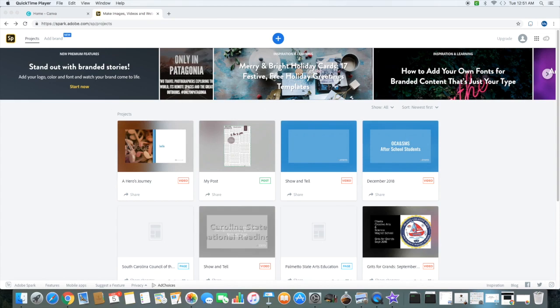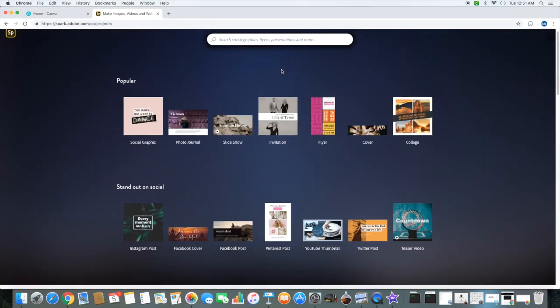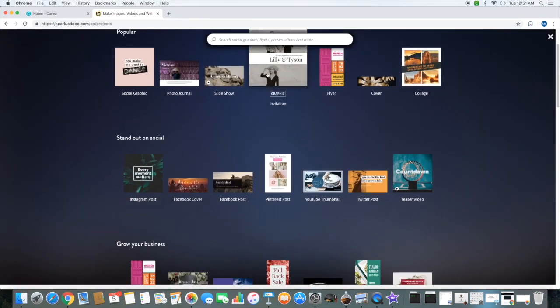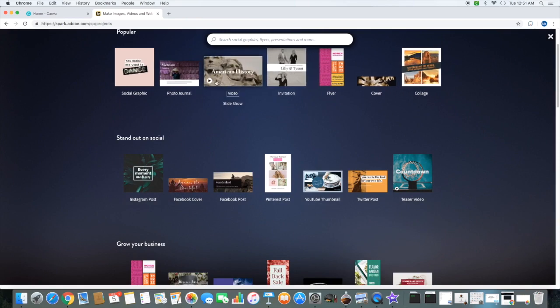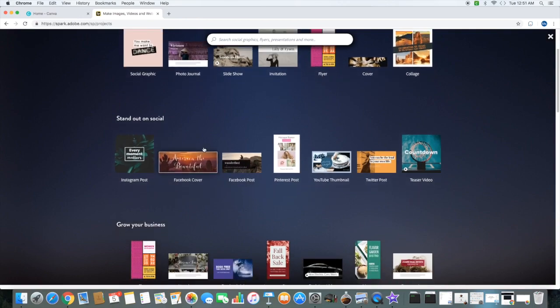When you want to add a project, you go here to the plus, and when you click on it, you will come up with this page, which gives you designs. And as I said, we will be focusing on video, and when you put the cursor on it, you'll see it'll tell you what it will end up being.